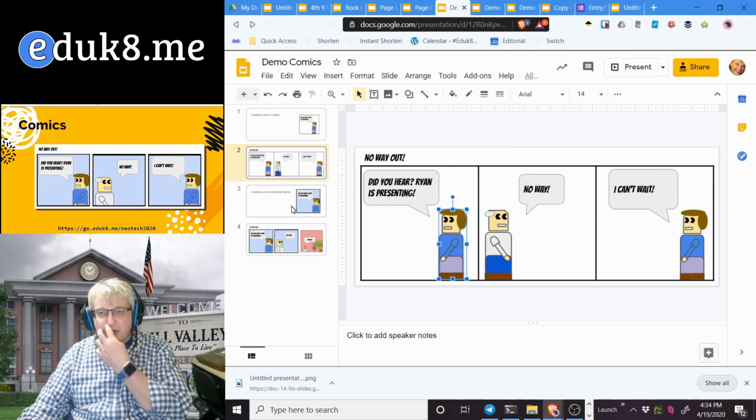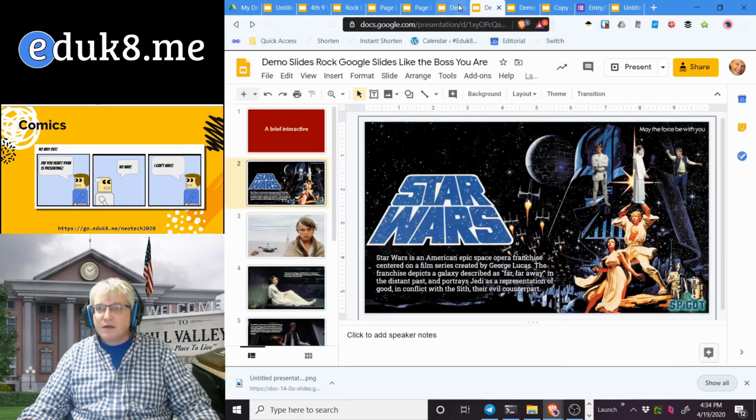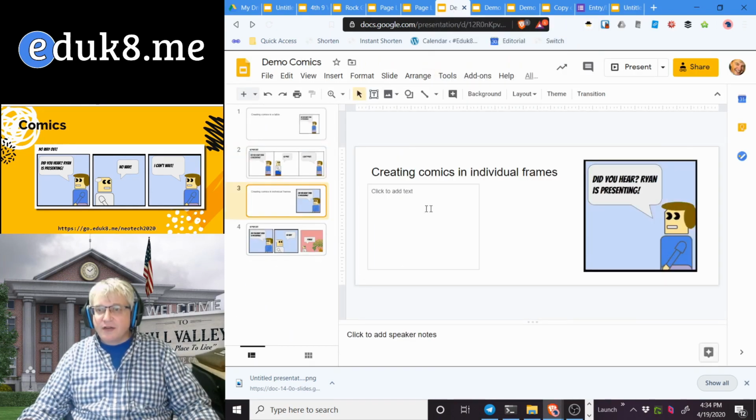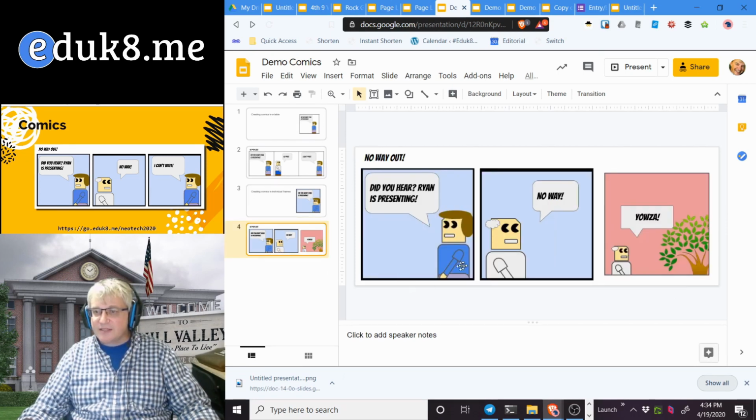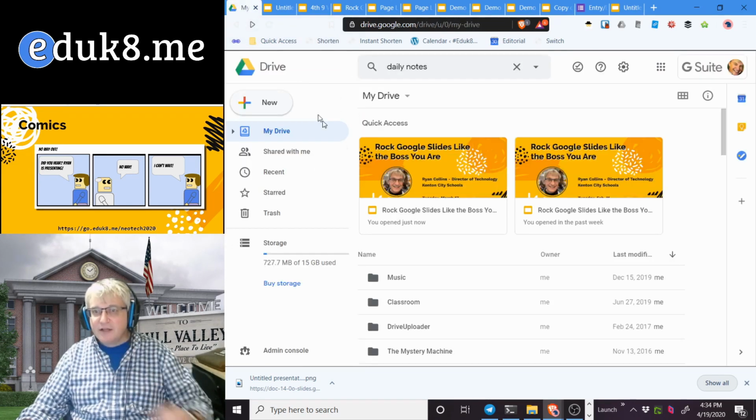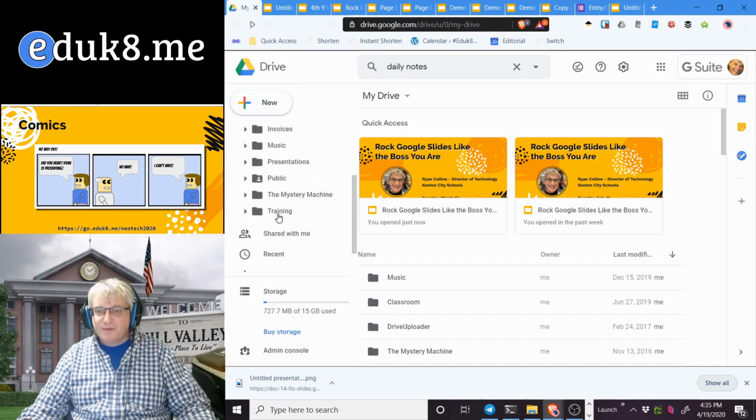So I'm going to show you creating it in a frame. And look, I can cut them off, but she doesn't show up. And here's that final comic as a frame. I can have different backgrounds for each one. I can add clip art, and I don't have to worry about it dragging over the sides. So how did I do that? Well, first of all, I did not open up the right presentation for that.